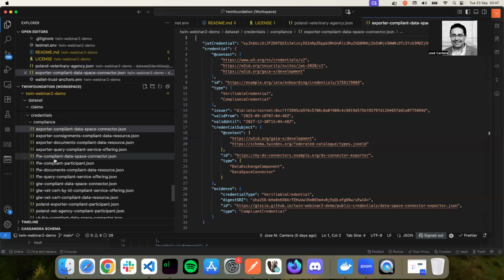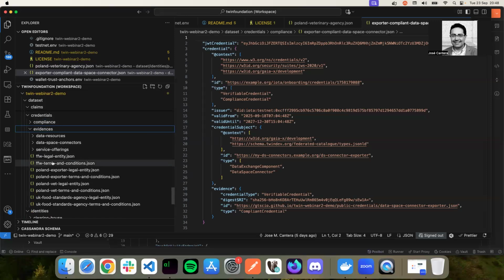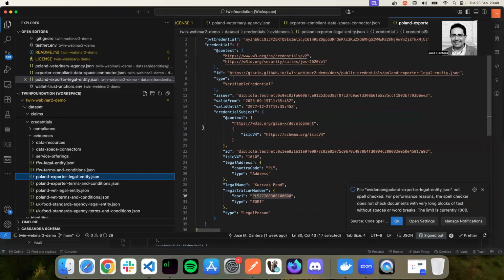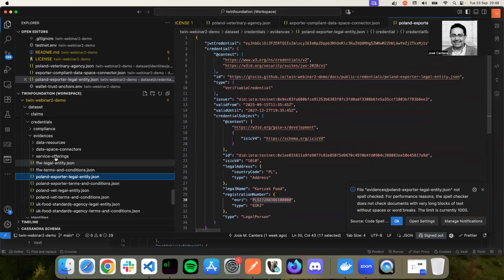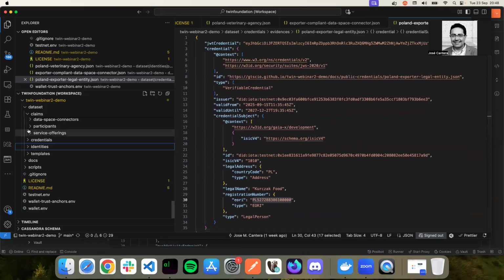And you can see, of course, the different evidences. If we want to find the Poland exporter evidence, which is the credential that attests who this exporter is, its registration number, and so on, you can find it here. So this is the structure in the dataset.